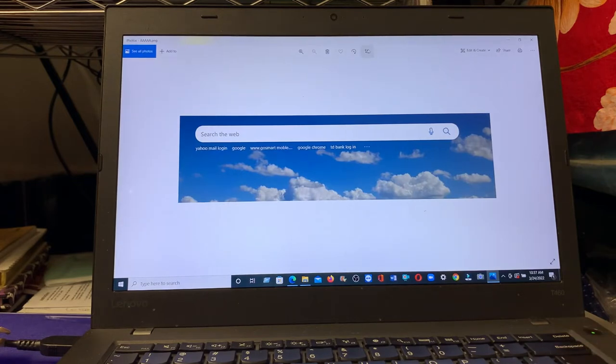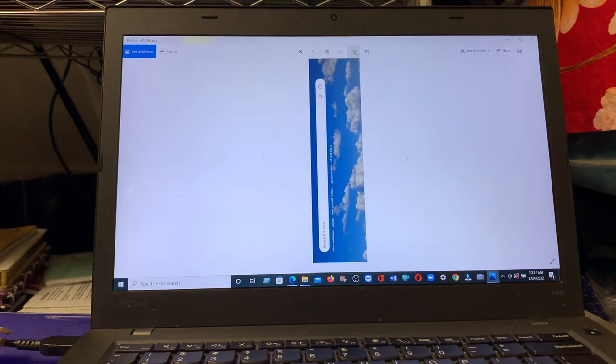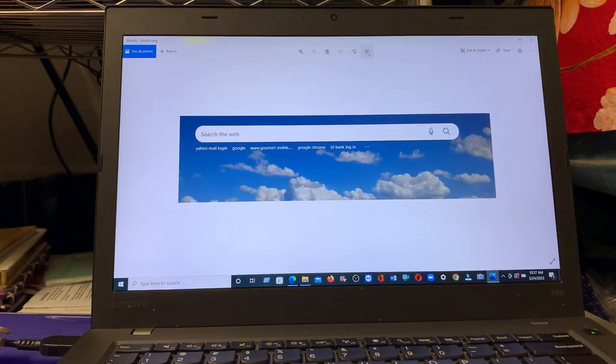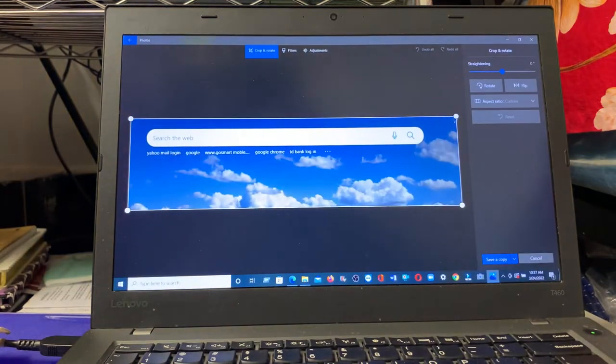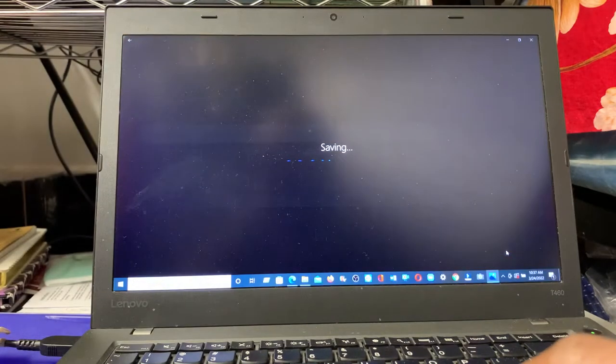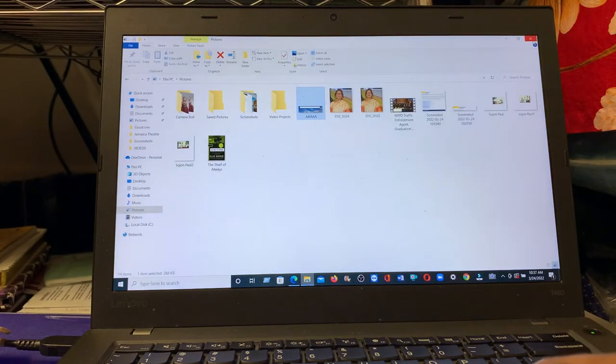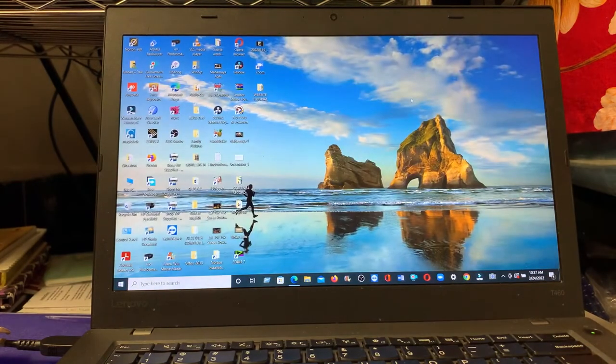And you can crop it, you can rotate it, you see, you can do whatever you like. You can crop it, you can save, and when you save, click the save button. That's it, and it will help you learn how to screenshot your laptop or desktop.